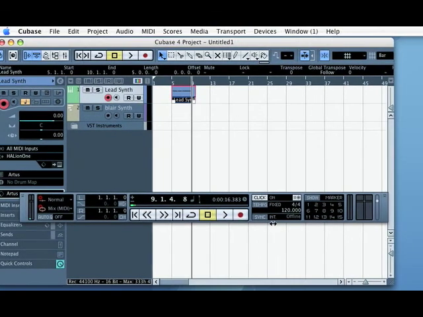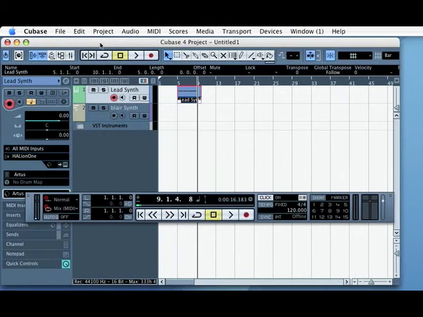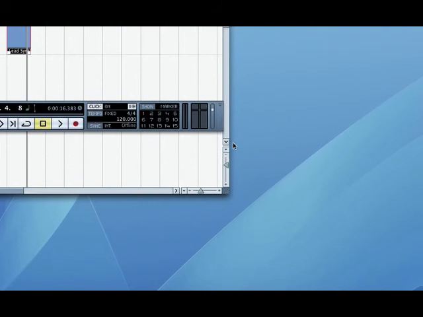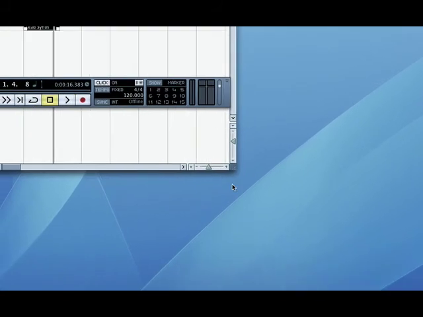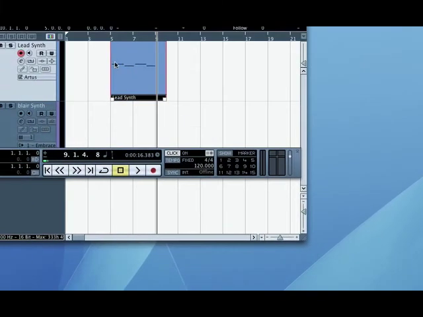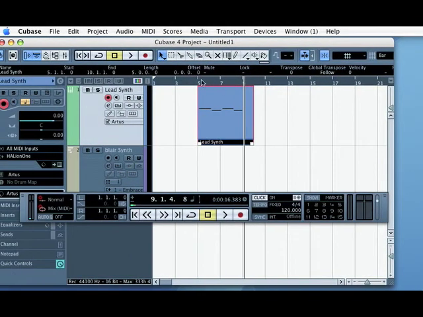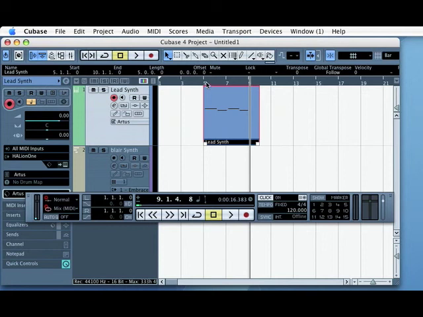As you can see, some MIDI information's come up. You can tell it's MIDI information because there's some lines there. MIDI is a language which the computer speaks, which triggers information. As you can see here, there it is. And what that will do is every time you play that, it will trigger that sound.